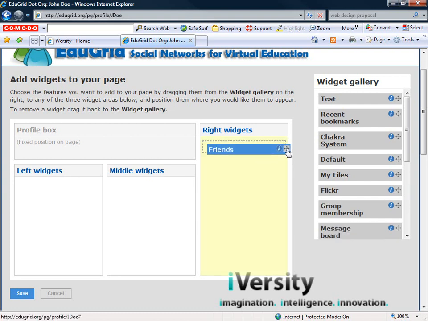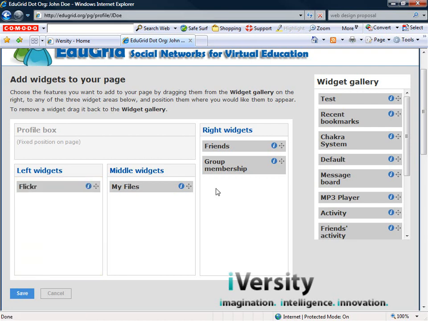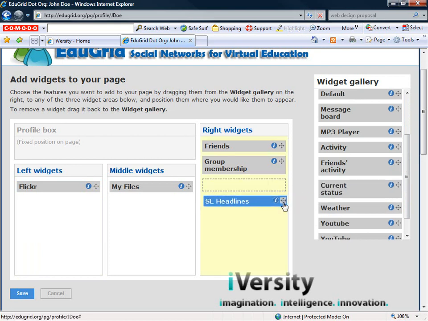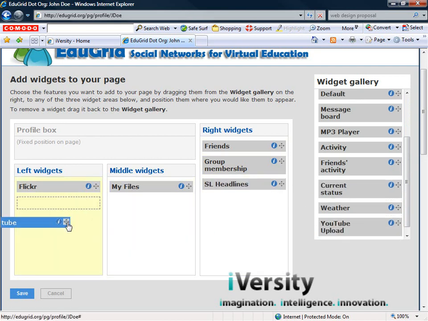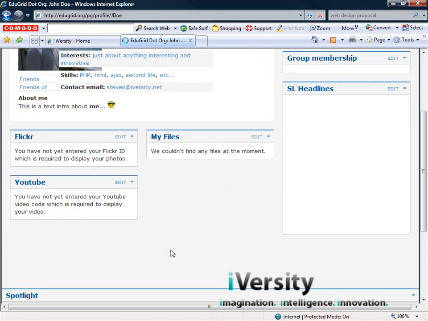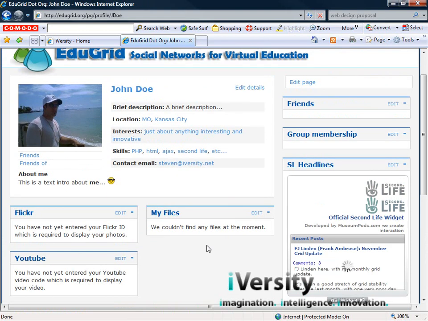I can drag my friends icon here, say my group memberships. I want to put my files here in the middle. Maybe some Flickr, and this will all be customizable later. I want to hear about Second Life headlines here, and let's do something about YouTube. Alright, after I've dragged them to the position where I want them to be, I'll go ahead and click Save, and you can see all of the things that I've added are now here on the page.